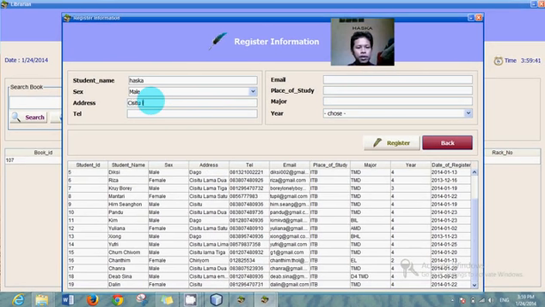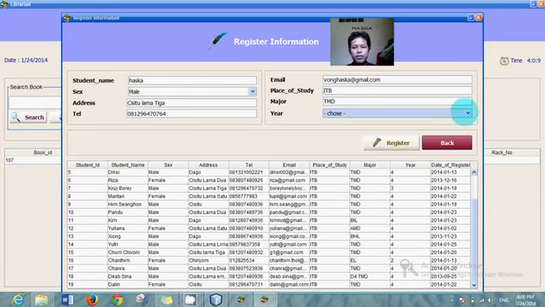Situ Lama 3, and my phone is, my email bung@gmail.com. Sorry. And my place of study is IDB. My major is TMD and my share is 4. And then I click on the button register.